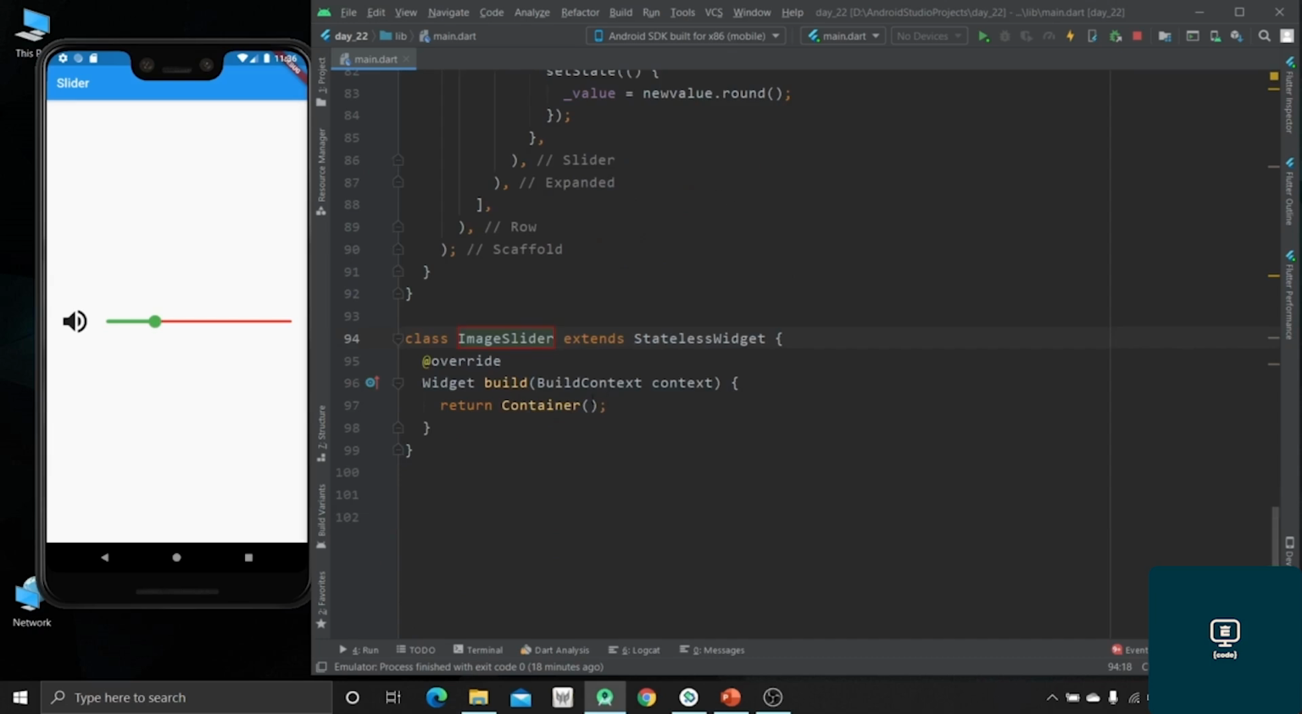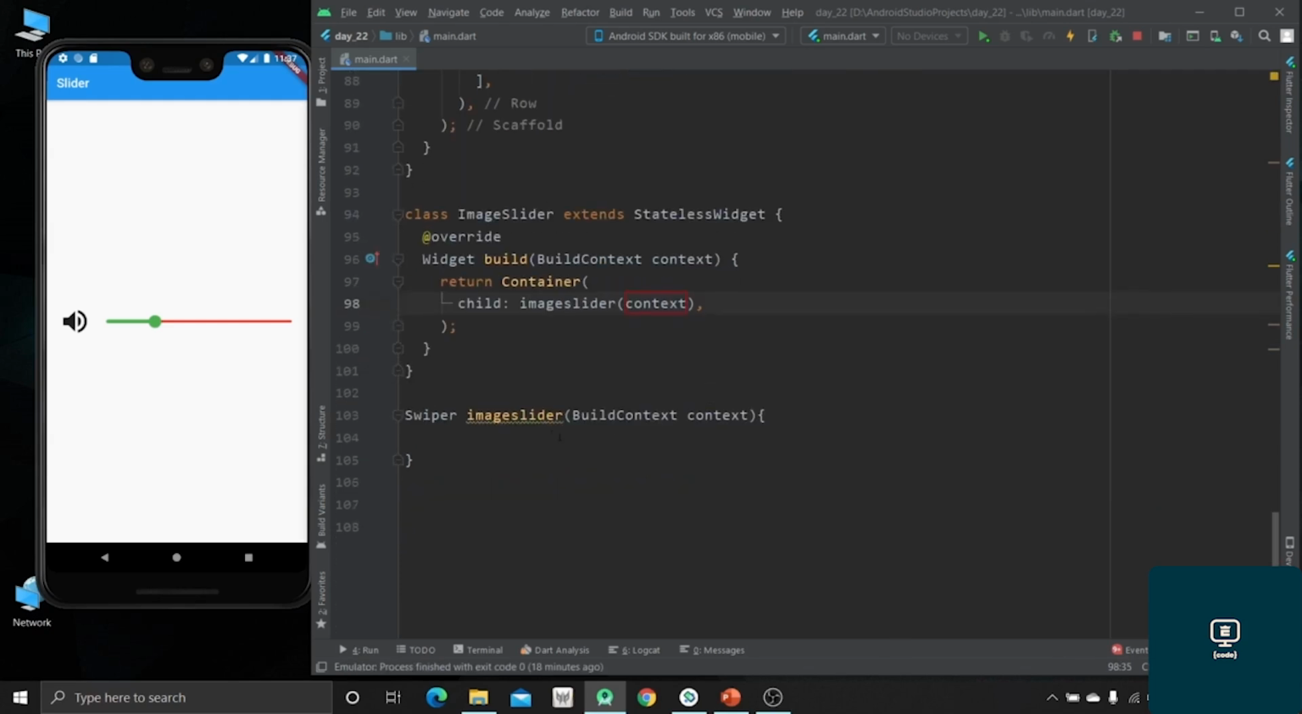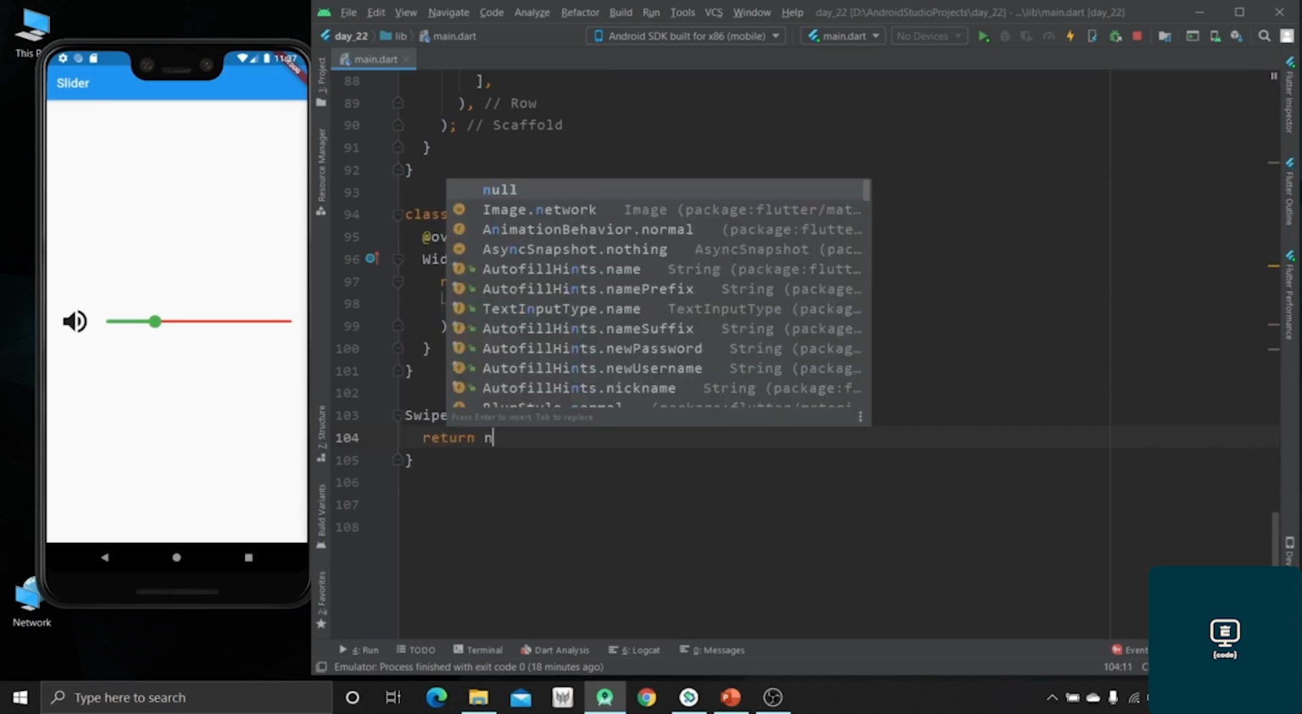So we are going to use a container, okay, it will be all right, and we are going to create one child of swiper. So just use the swiper method, and create the image slider widget, and we will call this widget inside here as the child. Before that we are going to specify the build context to be passed as a required parameter. So here we will call the image slider. Now we are going to return swiper. Okay, we will return a new swiper.